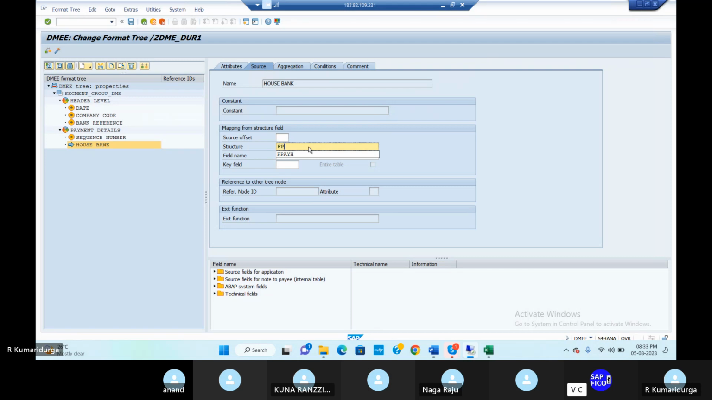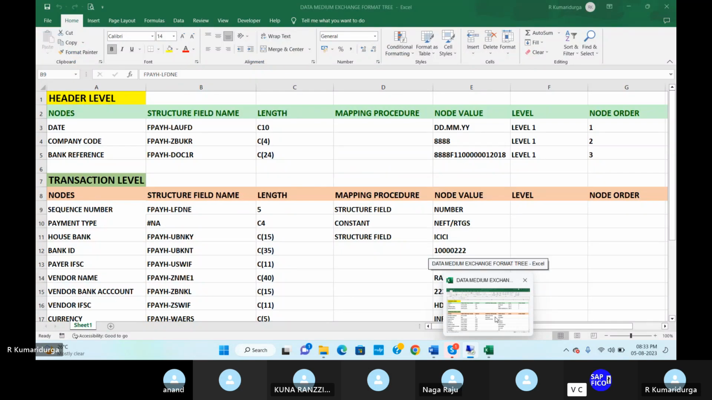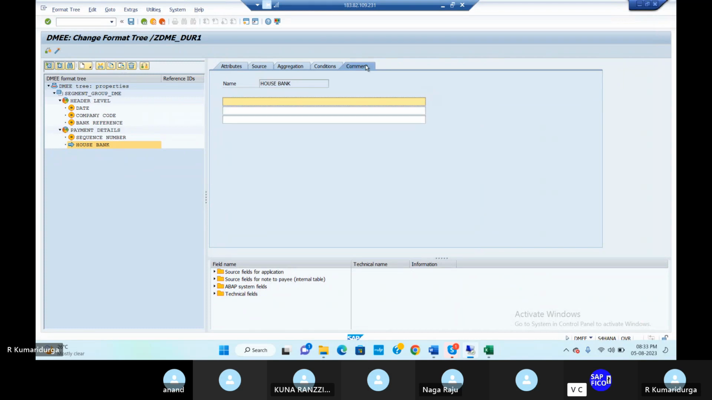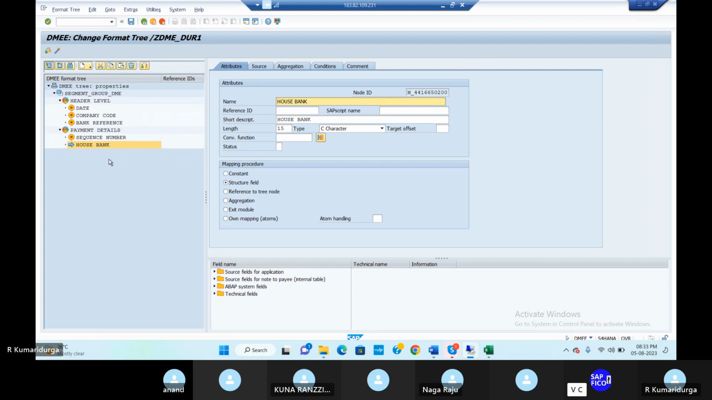And this bank is for FPAYHX. FPAYHX is the structure field for the house bank. And what is the field name? UBNKY. Go to the comment tab. In the comment tab, you can give house bank for data medium exchange. Click on enter.